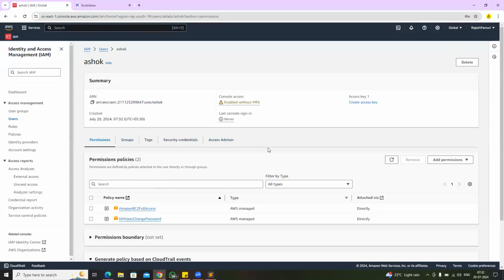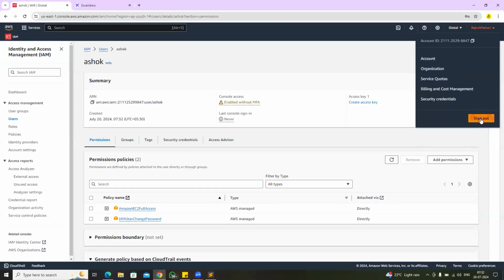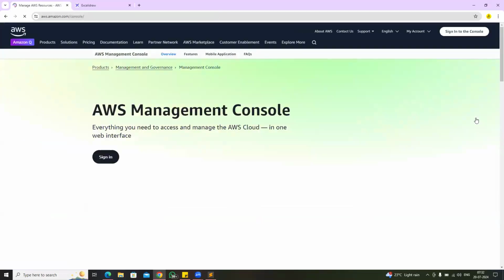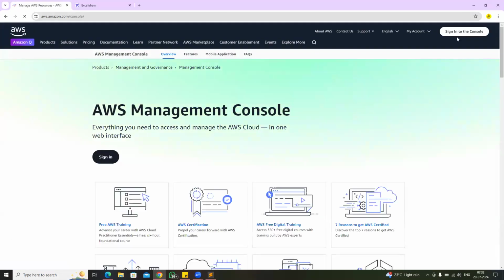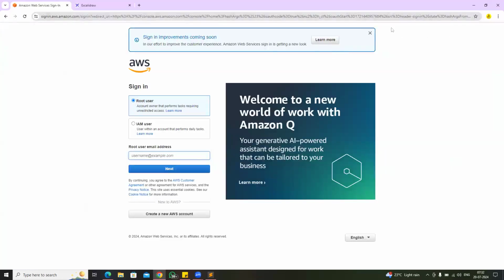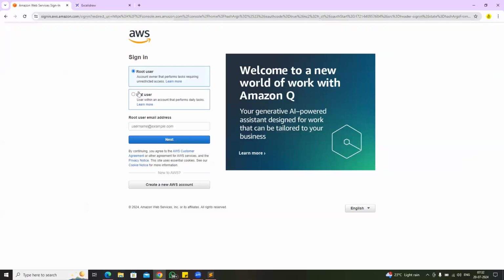User got created. Once the user is created, let me log out from this account. Currently, I am in the root account. Let me sign out from the root account. Now, I want to log in to my IAM account. Company will provide me an IAM account. Now, I need to log in as an IAM user.